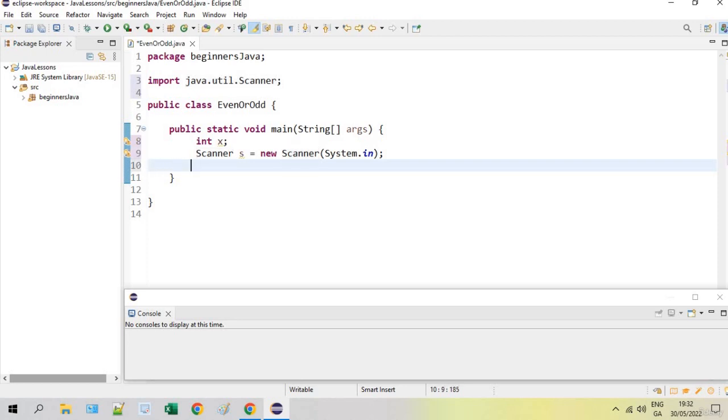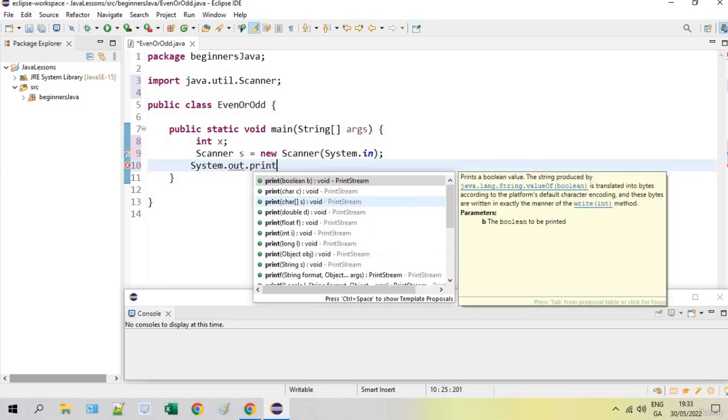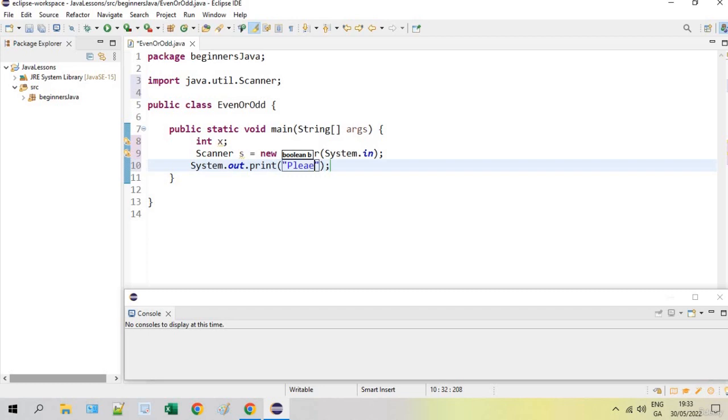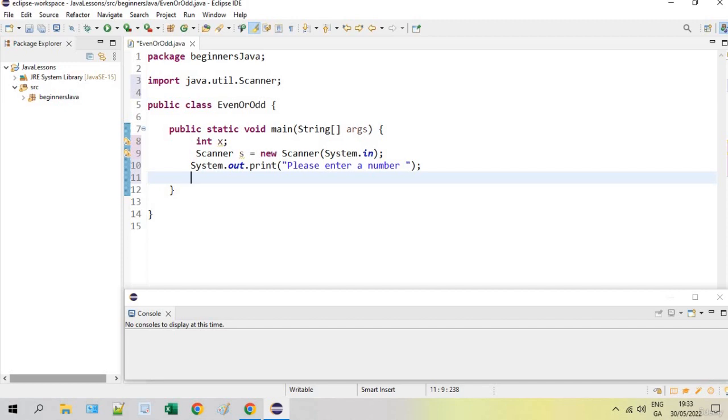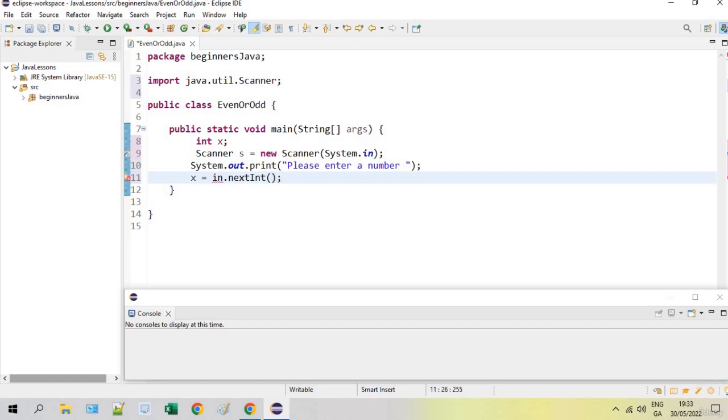And then after that, we ask the user to insert a number: System.out.print, I'm going to say "Please enter a number". The entered value will be stored in x. We already defined it, so x will take in that number, and this is what we use if it is int. So we have to use next as an int.